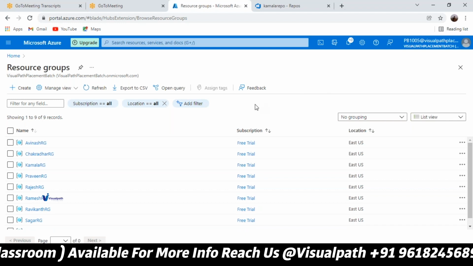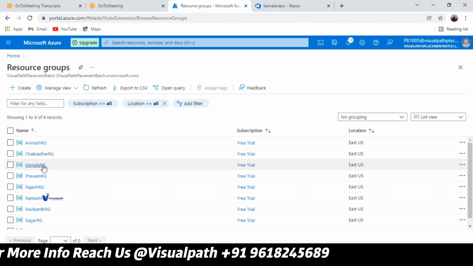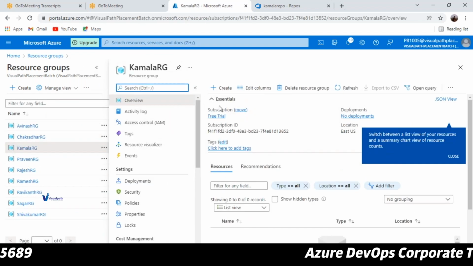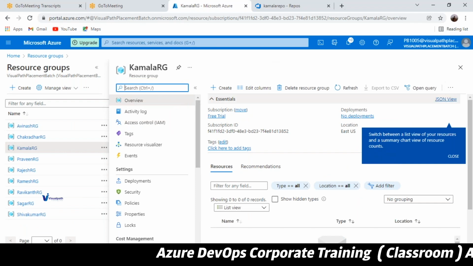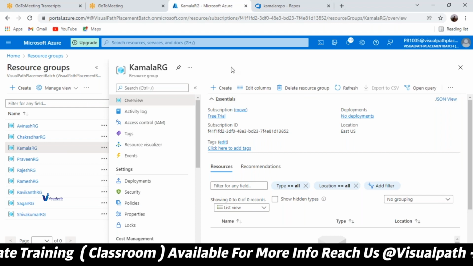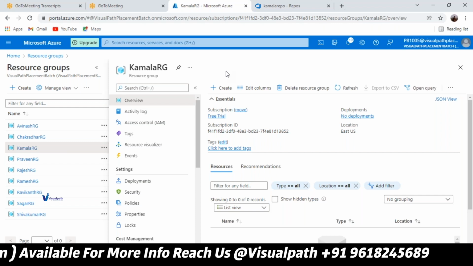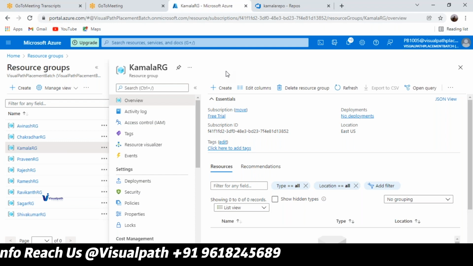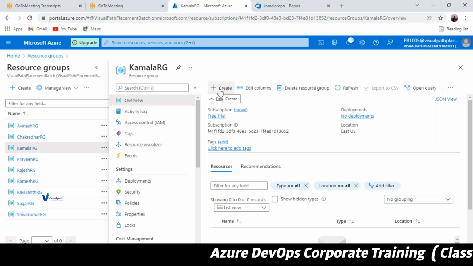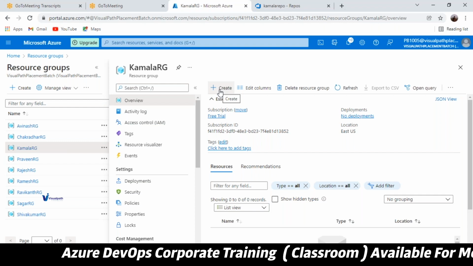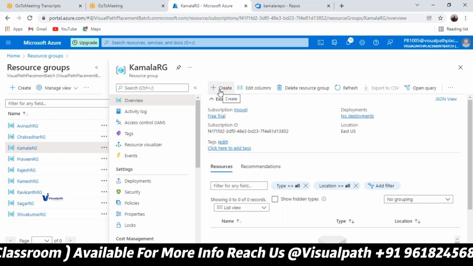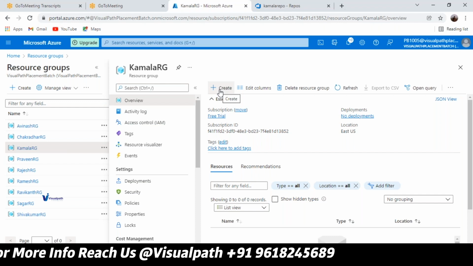Now everybody go to their RG. Kamala, can you go to your RG? Yes, sir. Everybody go to their RG, please. Click on that. Now on the screen, in Kamala's RG, Kamala can see a create option. What about for you? Guys, please confirm. Yes, sir. We also have that create option. Rajesh, for you? Yes, sir. I also have. Can you try to create? Click on create. Kamala, you can click on create.